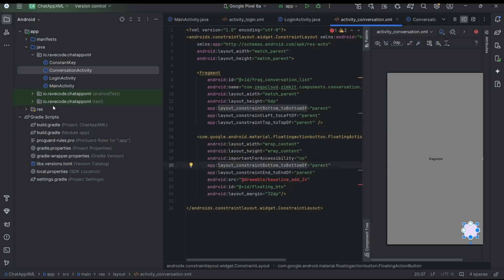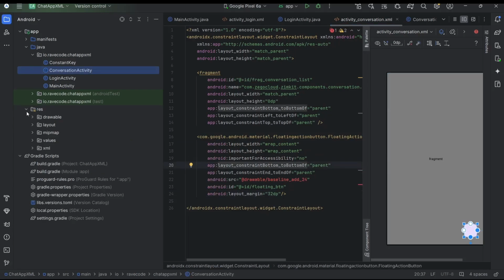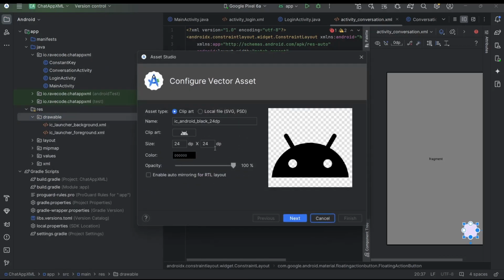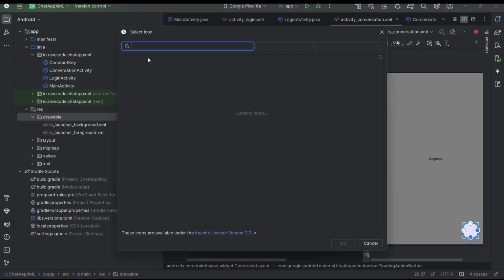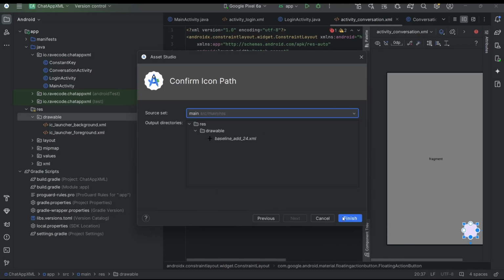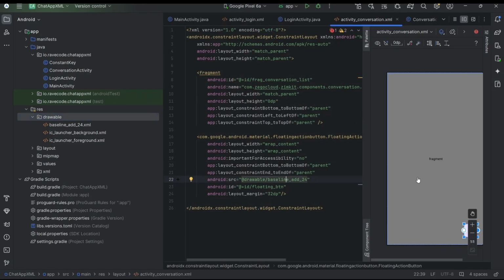So for that we need the icon. So right click on drawable, new vector asset, and we'll select the plus icon. So search for add and select this and click on OK. Next click on next and finish. So our icon is there. So we'll be using this icon to add a new chart with a new user.